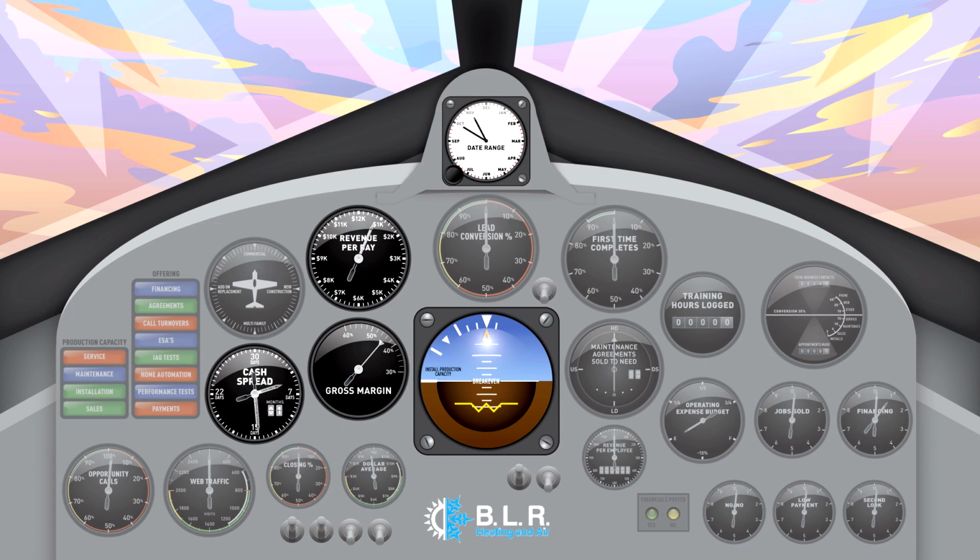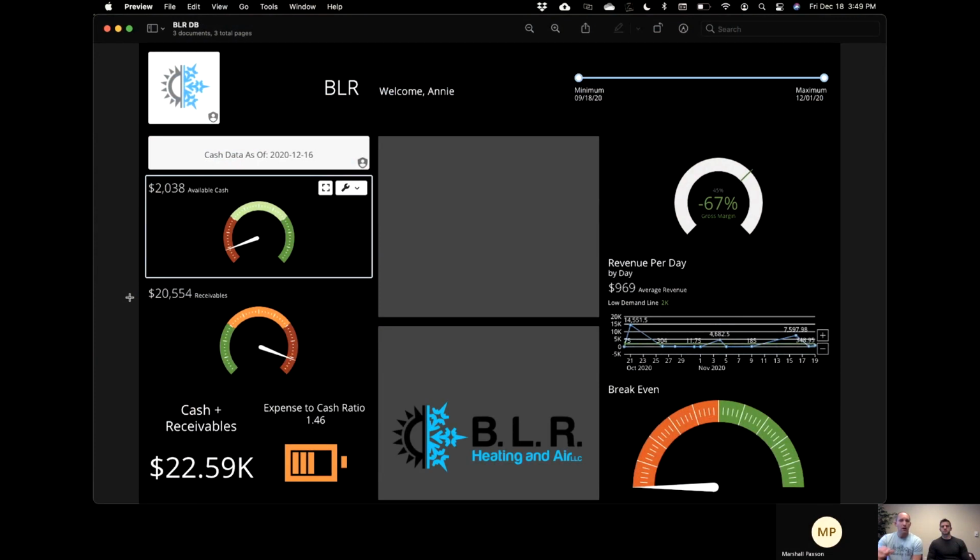On the next one, we've got BLR. Again, different information showing. They're moving forward on getting their expense to cash ratio in place. The goal is 3. We want to make sure that all companies have at least 3 months of cash on hand. They're definitely moving in that direction, and so there's some good opportunity there.